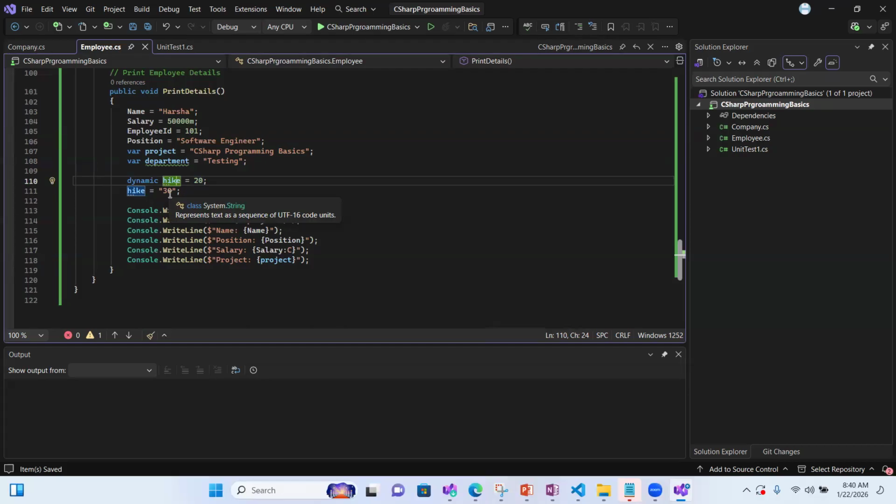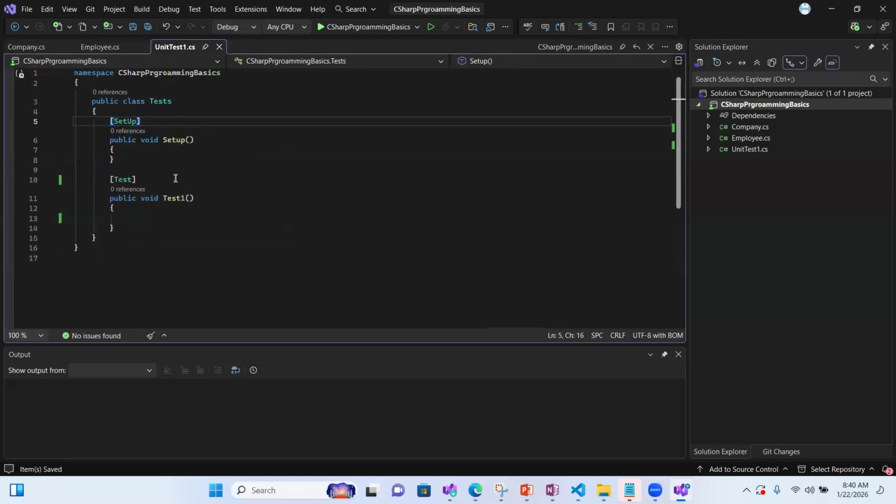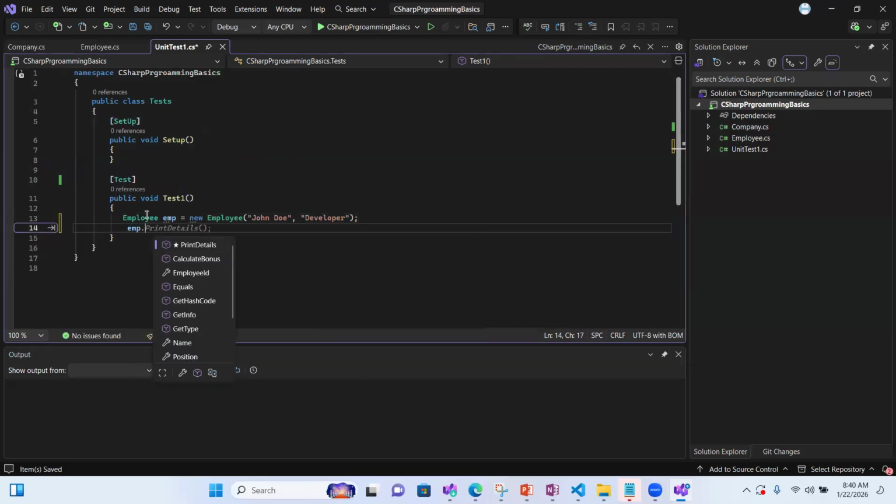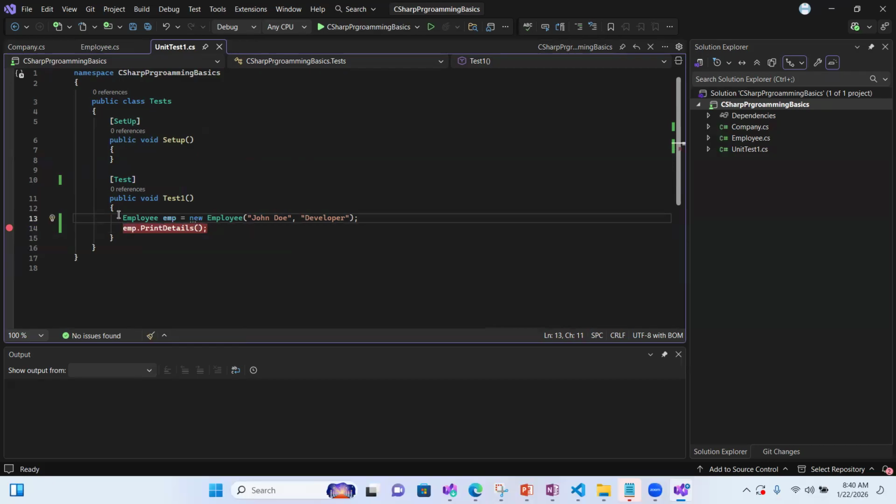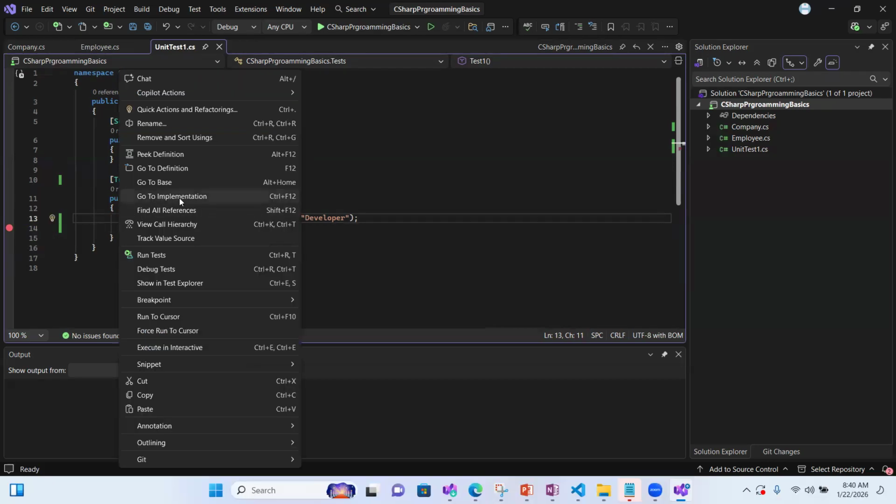Now, from the unit test class, I will create an employee class object with some constructor, and call employee dot print details. There is no problem, no syntax errors came. Let's see now. There are no syntax errors, so the project is working properly.